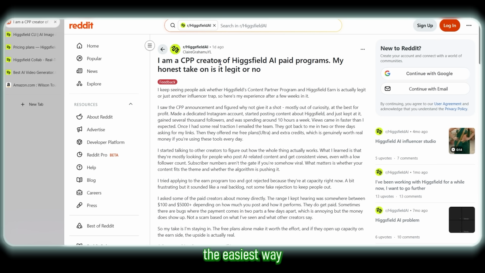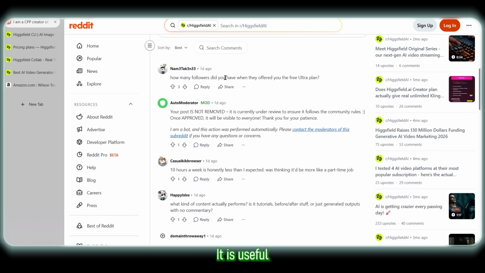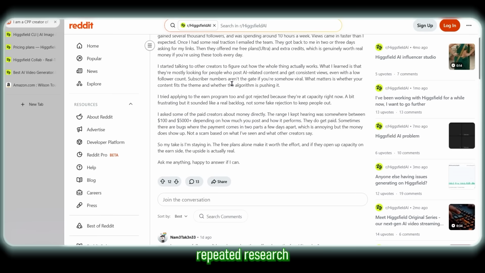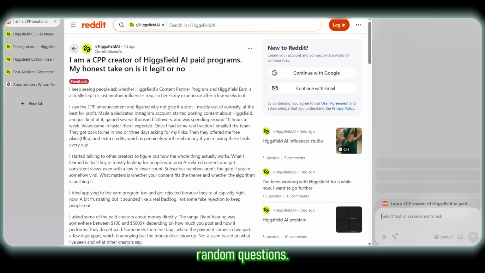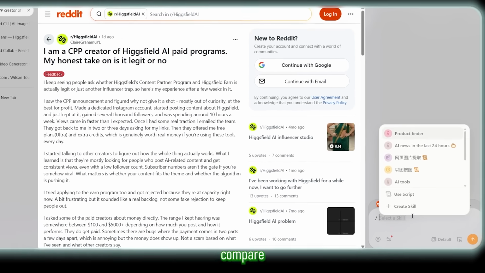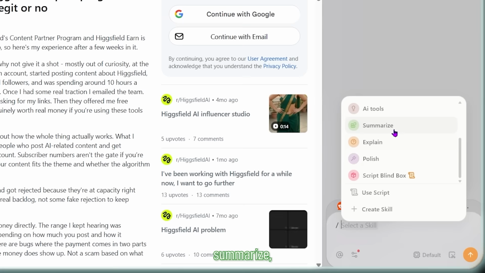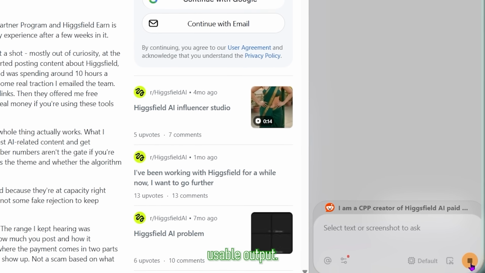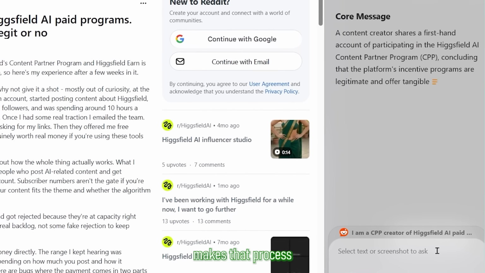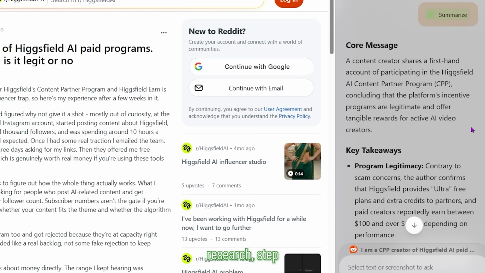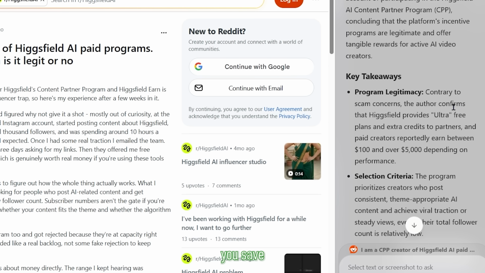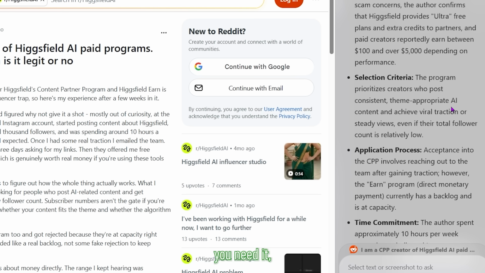So for me, the easiest way to explain Tabbit is this. It is useful when your work involves repeated research workflows, not just random questions. If you constantly open multiple tabs, compare information, bring in files, summarize, organize, and then turn that into a usable output, the skill feature makes that process much cleaner. Instead of doing research step by step every time, you save the workflow once and trigger it whenever you need it.